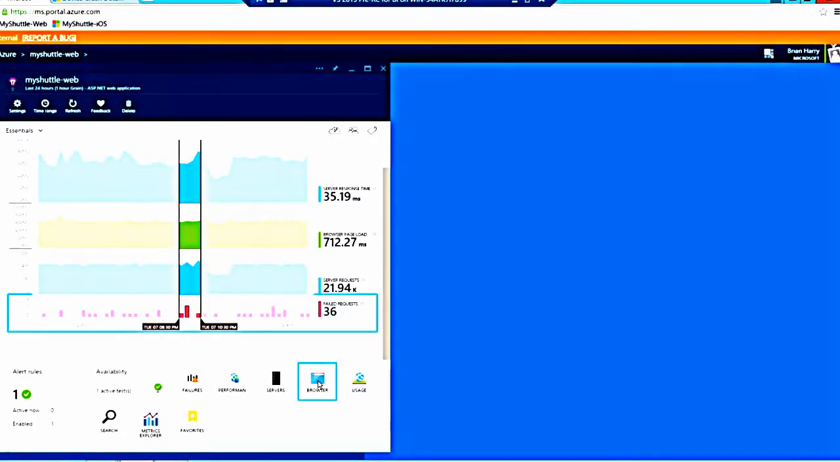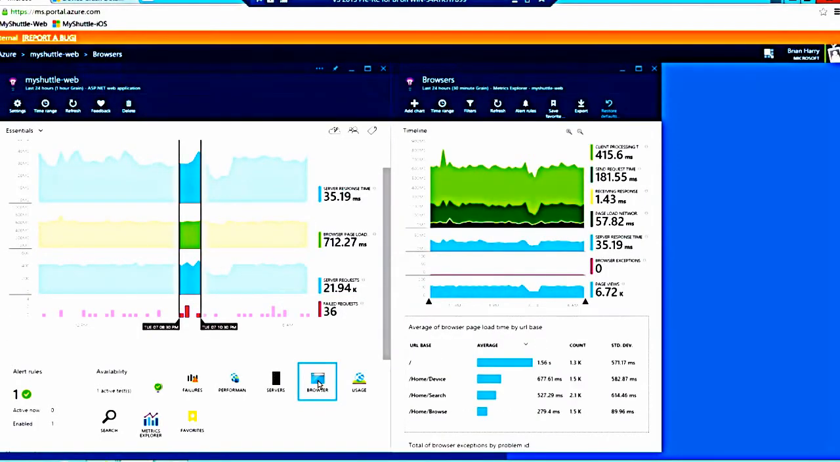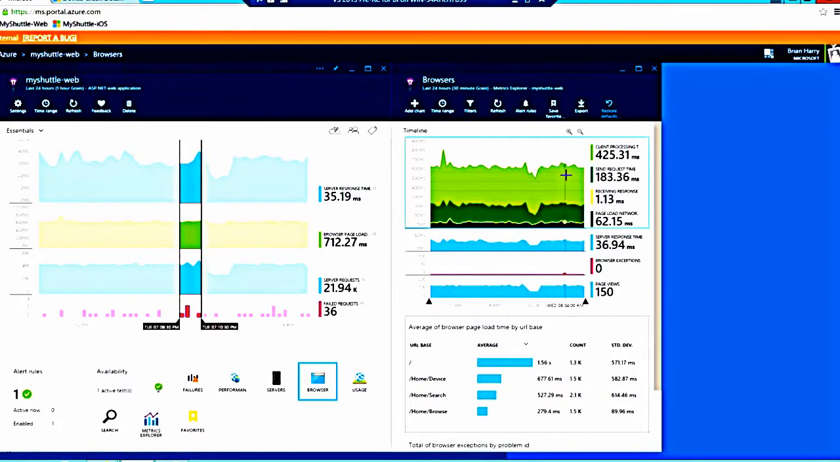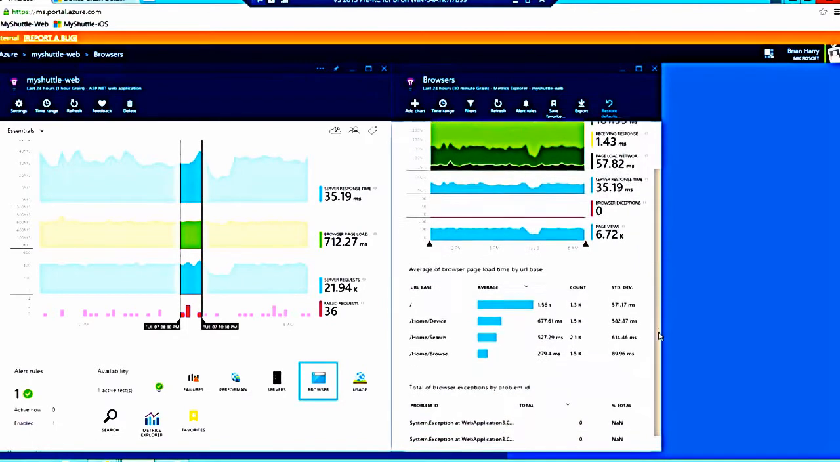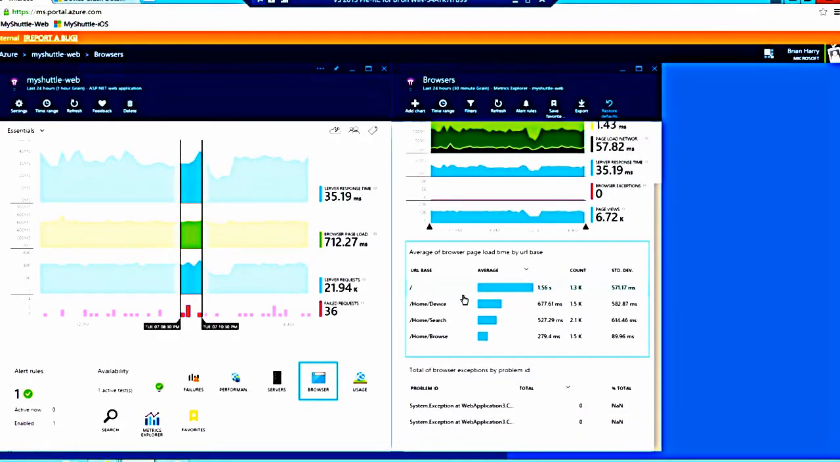There's a bunch of other stuff in Application Insights. Let's take, for example, we can look at the browser instead of the server. Not only can we instrument the server side, we can instrument the browser and see what's happening in the browser. I get a nice stack chart of performance in my browser, and I understand where I'm spending time, how much is spent in DOM rendering, how much is spent in network, etc. I can see what my average browser page load time is.